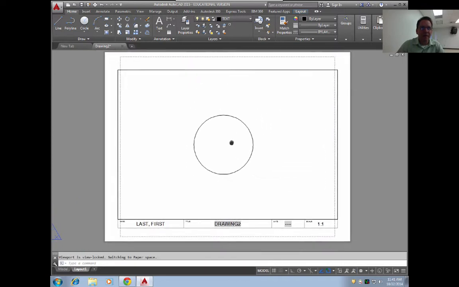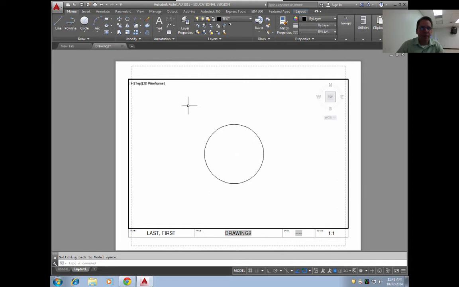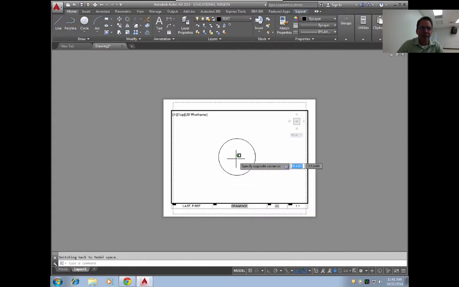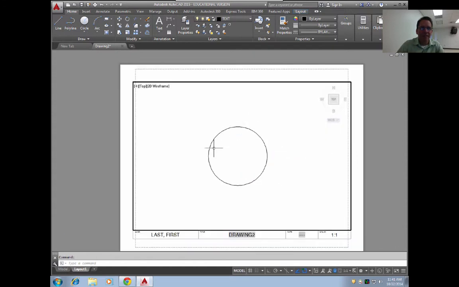So remember before how my circle was moving within my viewport here. Now that's locked into place. When I go to change the scale, or when I zoom in and out, it's zooming in and out of my paper, but it's not changing the scale of this viewport, and that's what we want. So now our template has been modified, and I'm ready to save it again as my new template.